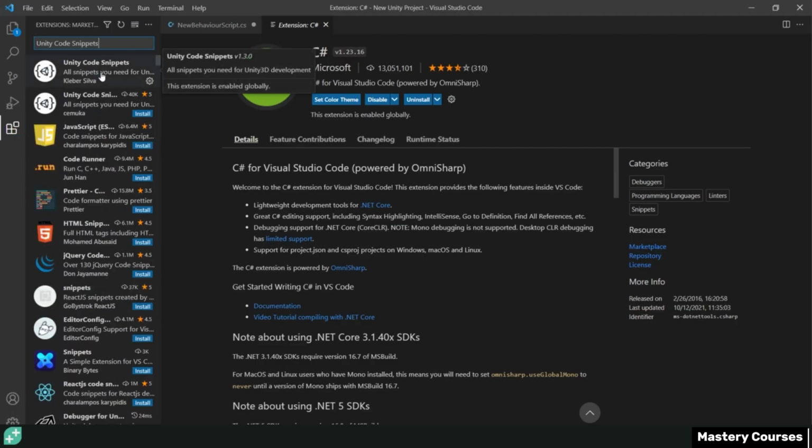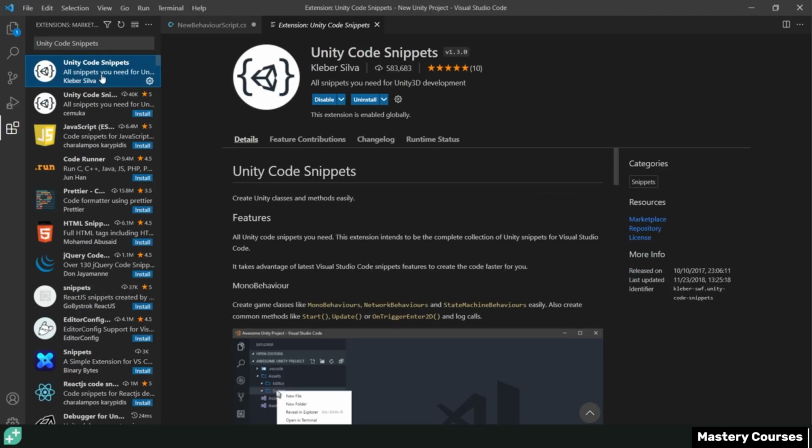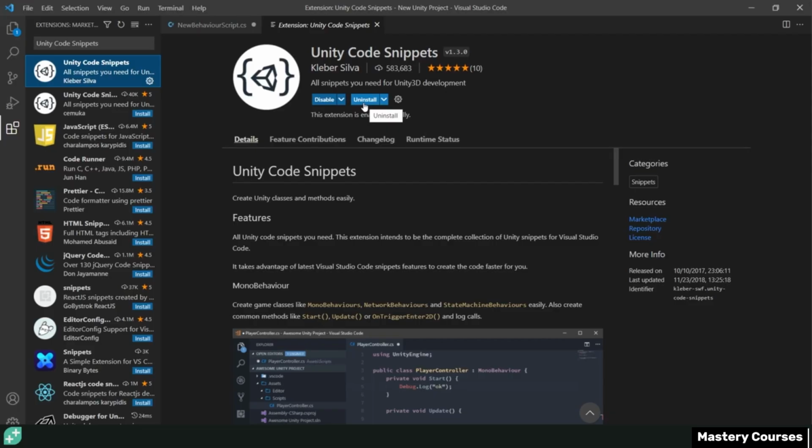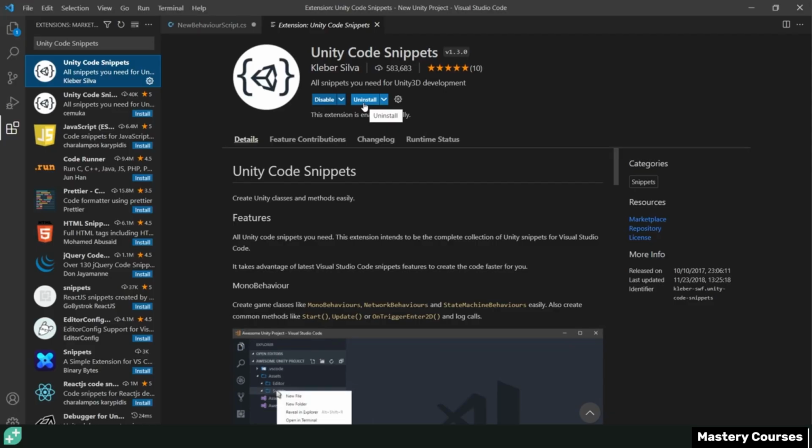And again, it's this top one by Kleber Silver that we want. So again, click on that in the panel, and then on the main page, we want to look for the install button. And the reason we're adding these two extensions is to make the coding experience a lot nicer.